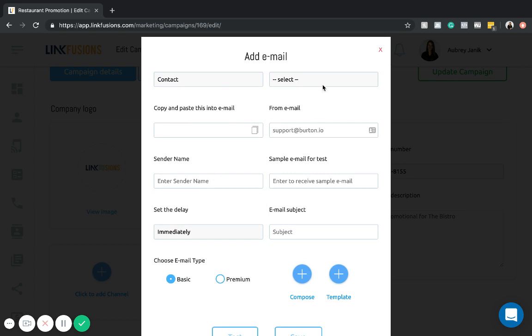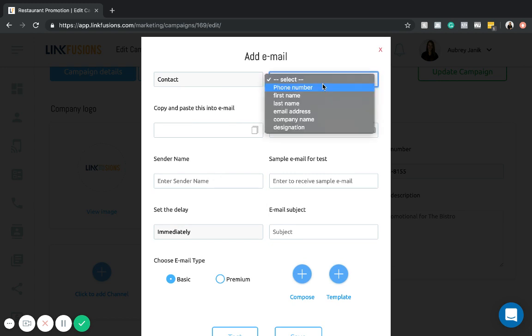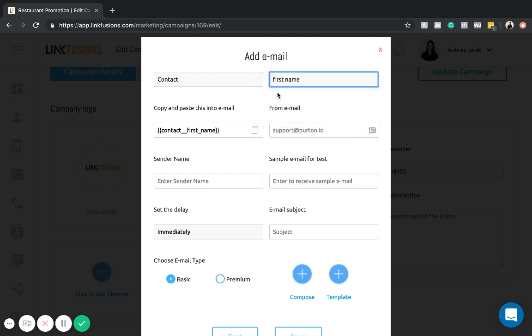The first thing you're going to do is you're going to add a field in which how you're wanting your contact list to be addressed. And so whenever they receive this email, it'll be like, hello, Jenny, hello, Bob, or it'll be hello, their last name, hello, email address, company name, designation, whatever it is that you choose. This section right here is where you can customize that. So I want my email contact list to be addressed by their first name. So I'm going to click first name here.